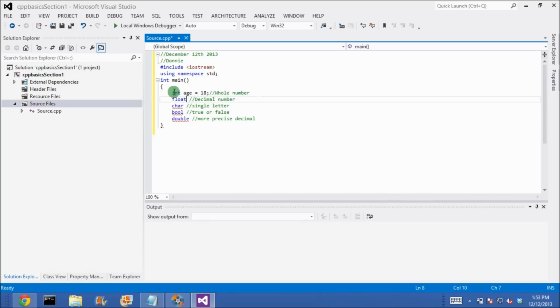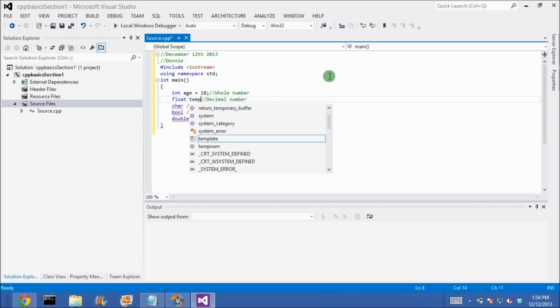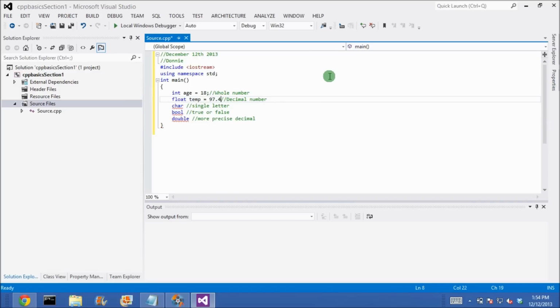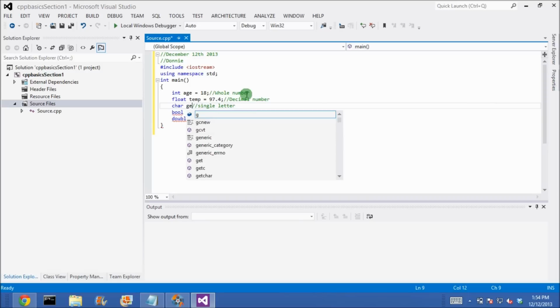So we're going to start out with age is 18 because that's generally a whole number, and we're going to say temp equals 97.4. A character could be, let's say, gender equals single quote, and we're going to go ahead and put an M within there because I'm a male.